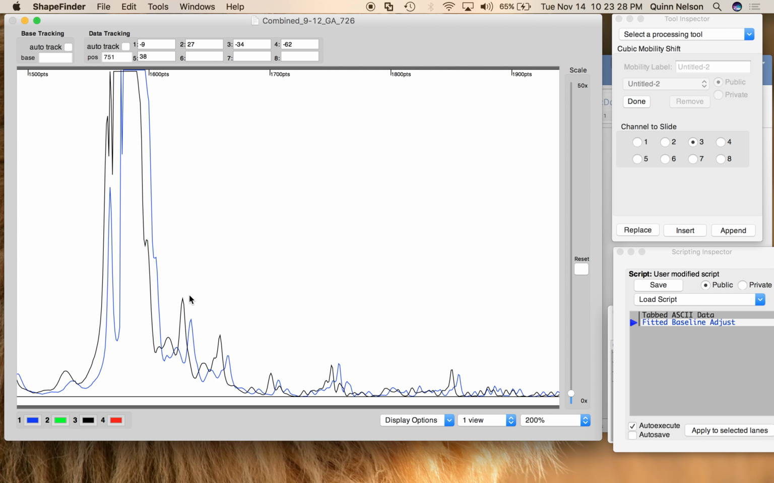In the background, we don't need to worry about them. The program takes care of it. Okay, but the most important part of this analysis step in the cubic mobility shift is that you want to have the most click and drags as possible. And so I just did this little region.